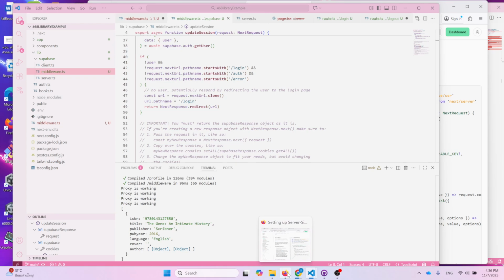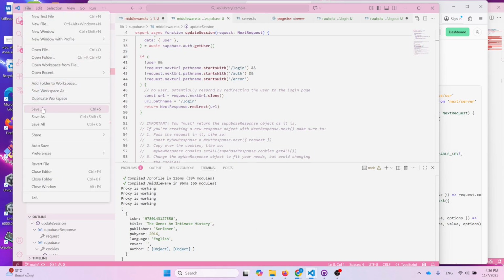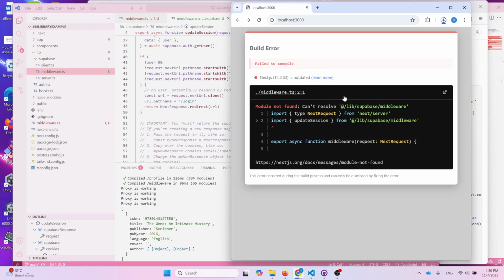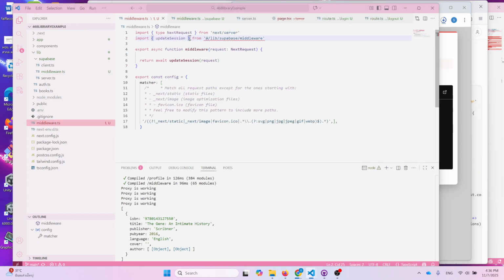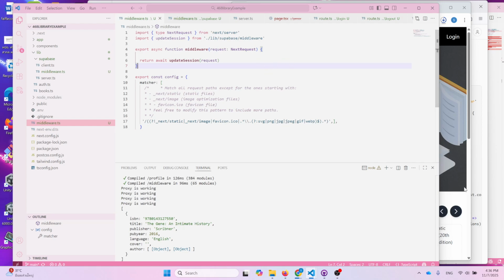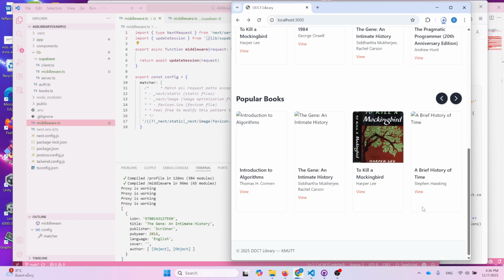So right now if we go back, it can't resolve lib superbase middleware. I don't like it. I think I did something wrong with the alias setup with this project. That's why I need to use the relative path all the time. So I will fix that later.